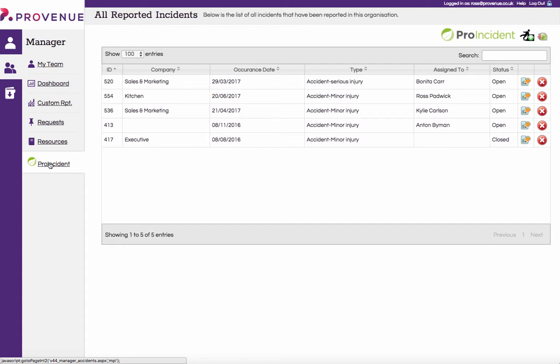Our final tab is for our incident manager. And if you remember, on your learner dashboard, you had an icon shortcut to allow you to create an incident. Well, this is where that took you, to our incident manager.